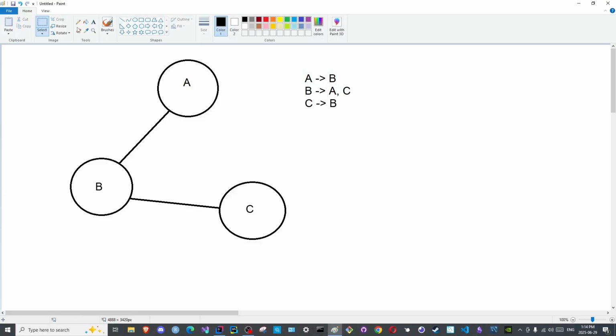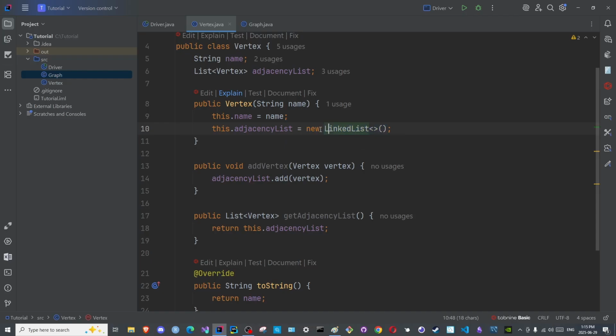C might not be connected to anything. When we add C, it might not have an edge. But it will still have a linked list ready in case we do actually add edges to it. So the list will always be there, but it will be empty, which is what we do here, an empty linked list. Then if we connect the vertex through an edge, we add that connection right here.